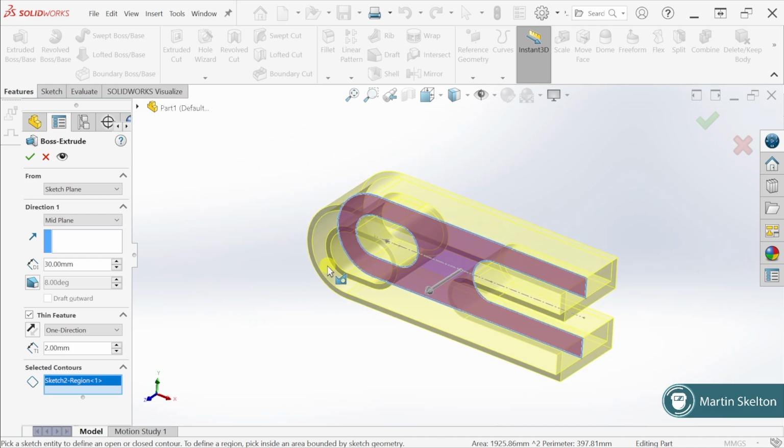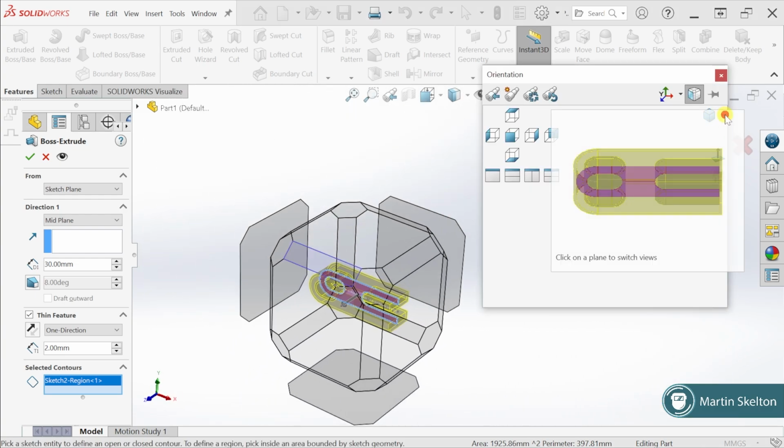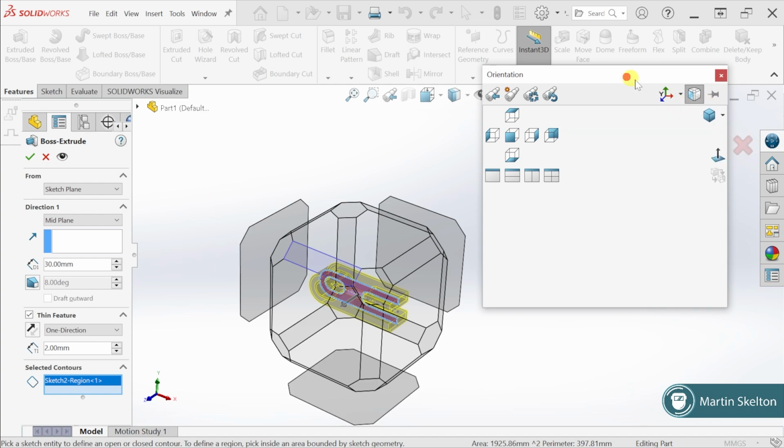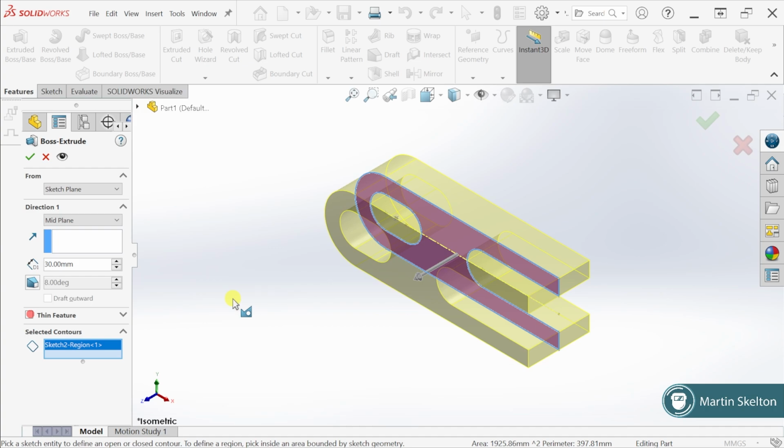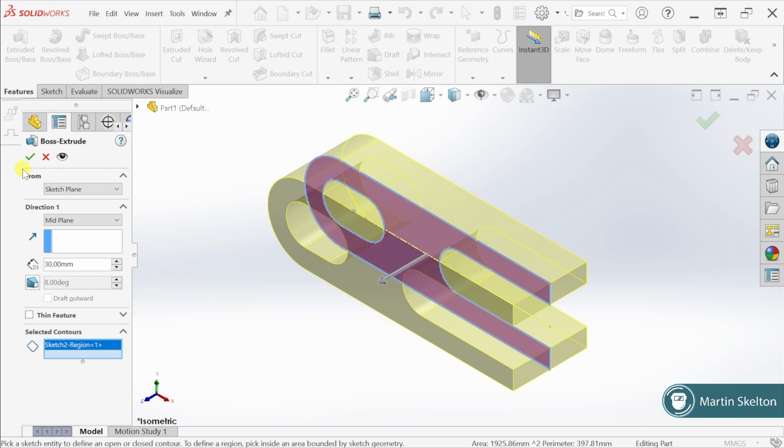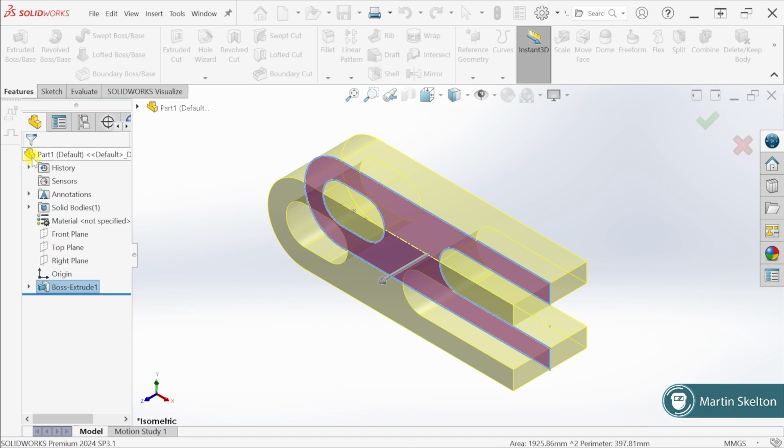So I'm going to set that back to my isometric, and I'm going to take off my thin feature. It doesn't need it. So with my 30 millimeters of material, I'm going to click OK.